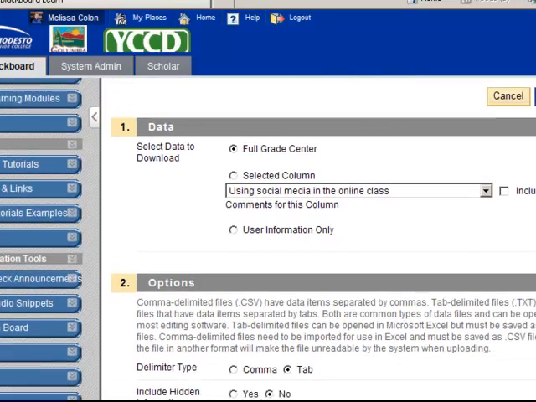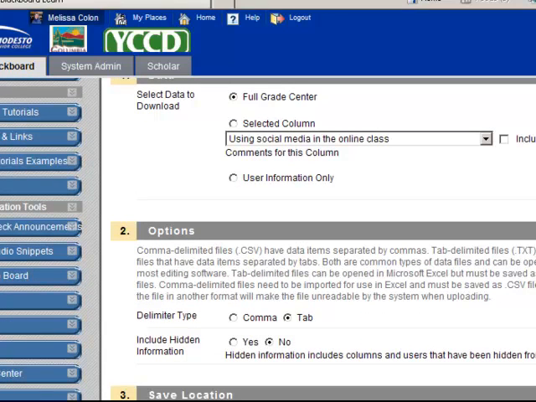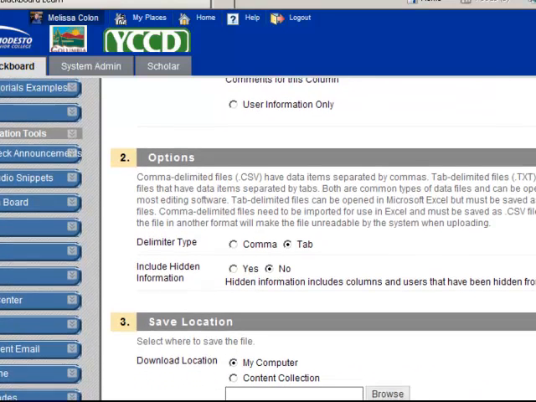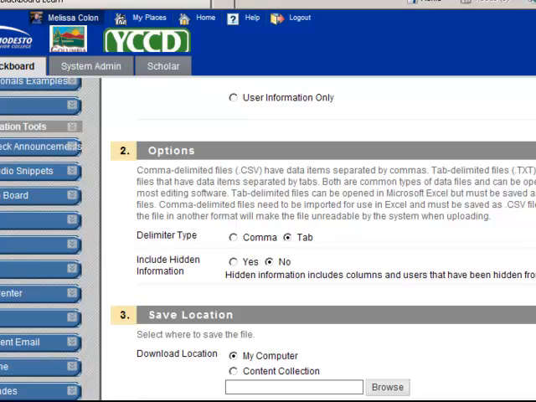Number 2, you can choose between comma delimited and tab delimited. I usually leave it on the default because I like to have my items separated by tabs, and this seems to open very nicely in the Excel spreadsheet. I also keep the default on Include Hidden Information on No. If you did have some hidden information that included other columns and users that were hidden, you could select Yes, and that would also pop up in the Excel spreadsheet.